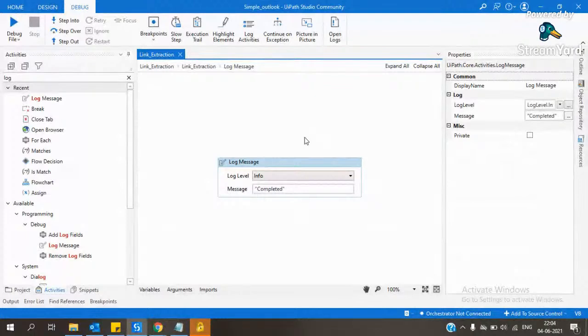You can extract from anywhere, even from the attachment or from the subject line. If you want to extract any URL anywhere with respect to the email properties, you will be able to get it done by using this regex matches and the Outlook properties. So this is all for today's demo for extracting the URLs from the Outlook.